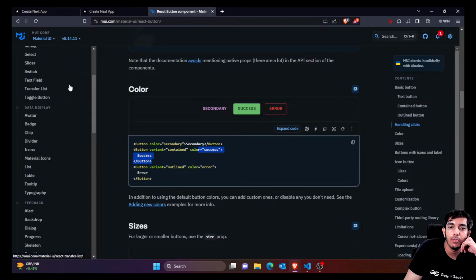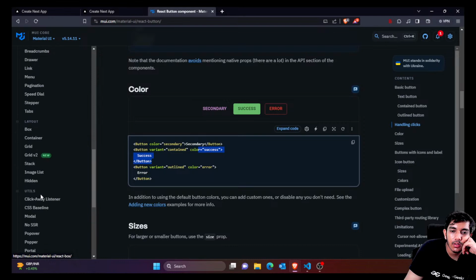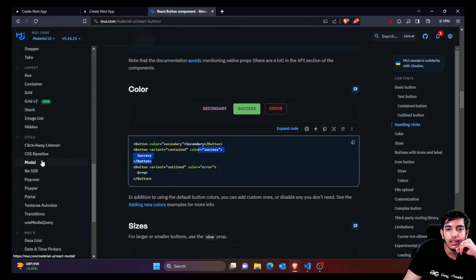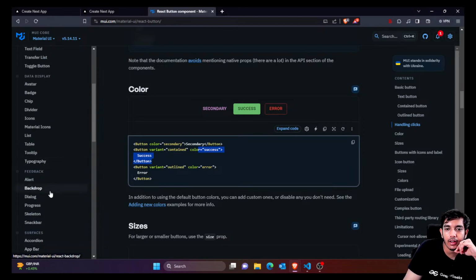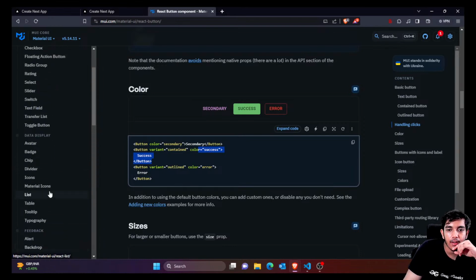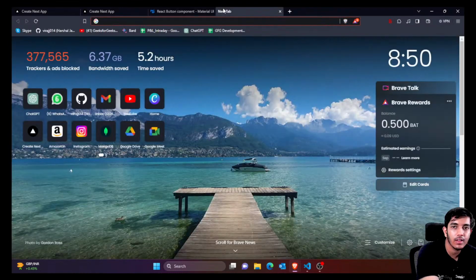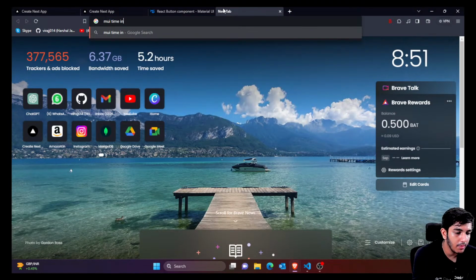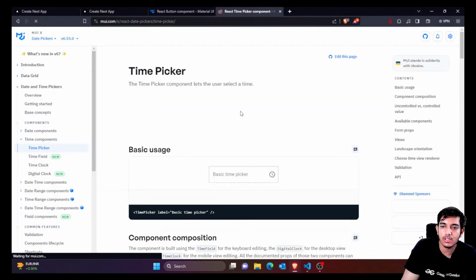And I think we would need one more thing here itself. We have different kinds of components: inputs, data display, feedback, navigation, layout, utils. I think we also need to show the time also. So for showing the time, guys, I can do one thing. I would first of all search for a time field. So I'll just type MUI time input, time picker component. Yes, this is it.